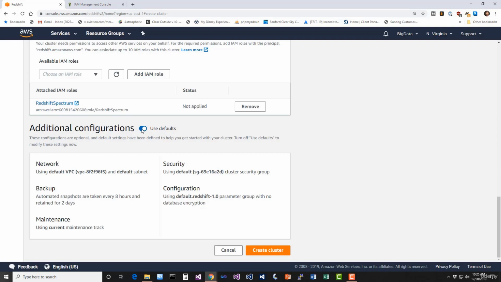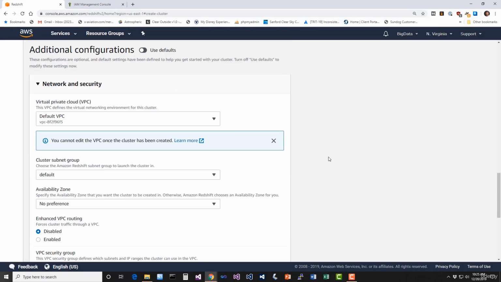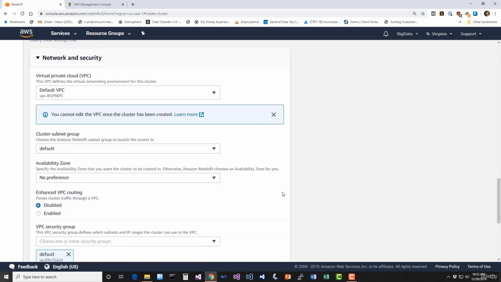But we can explore what the options are here by just temporarily saying don't use defaults. So you can see you can specify a specific VPC if you want to, not just use the default one, and a specific subnet group, a specific availability zone as well.